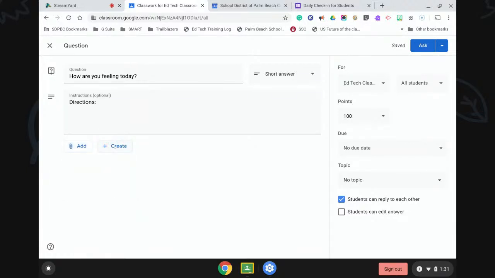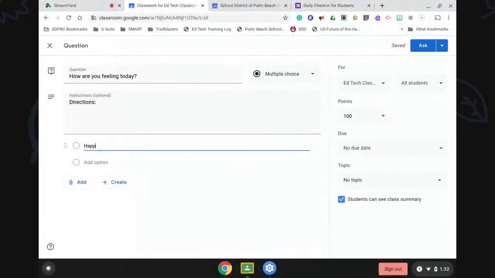So I'm sure you're noticing a pattern. Whether you're adding material or an assignment or a question, you always have these same items here when you're developing. Now, if I change this to a multiple choice question, now I can put in my options.